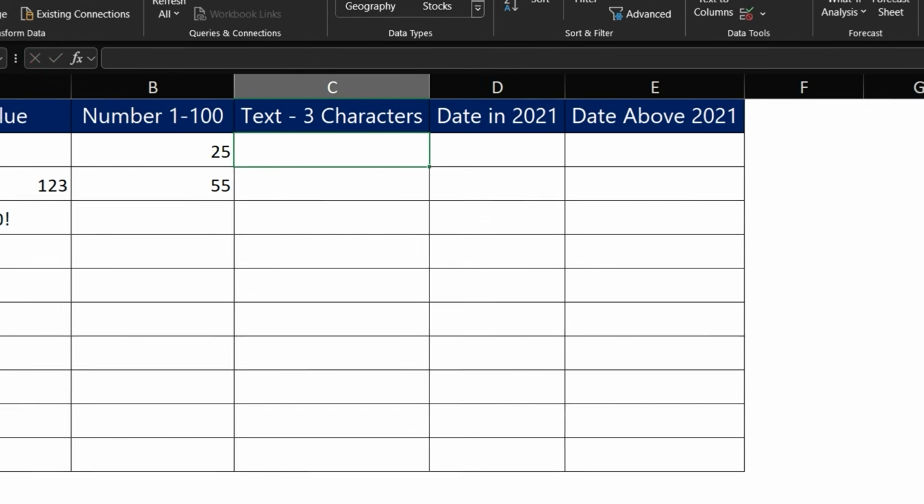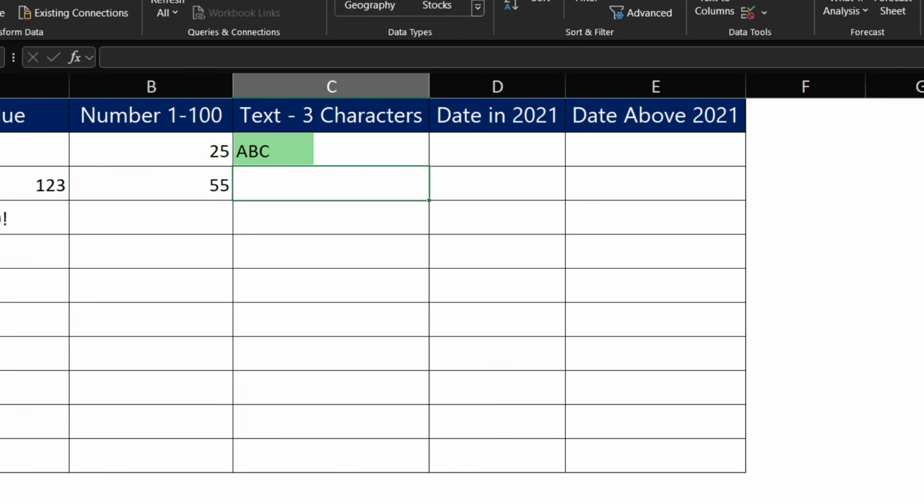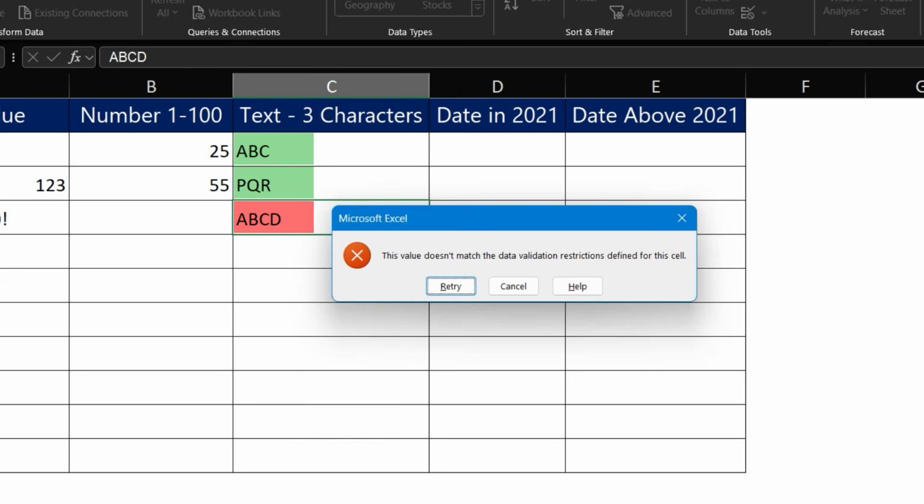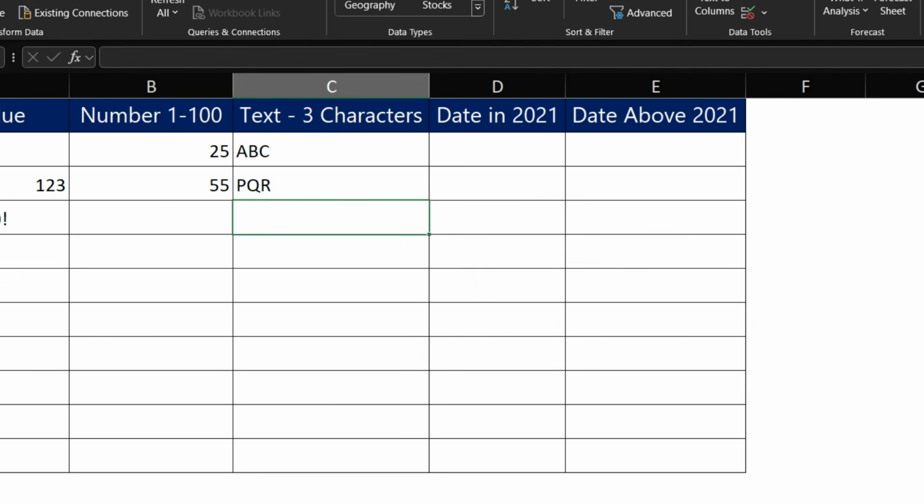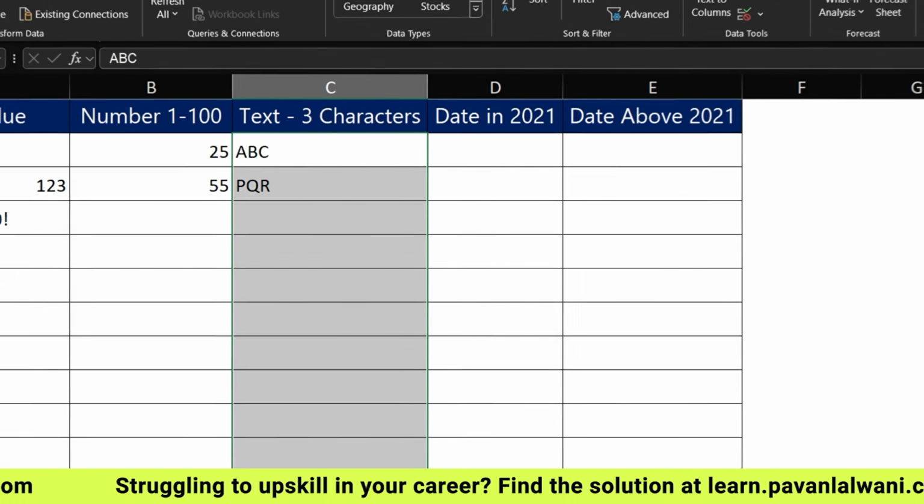Now when we enter here A, B, C, it's okay. P, Q, R, it's okay. But if I add A, B, C, D, now when I press enter, it will not allow the end user to enter the data. It says either you try or you cancel or you click on help, but it will not accept the data. So we can click on cancel. So this is for the text characters.